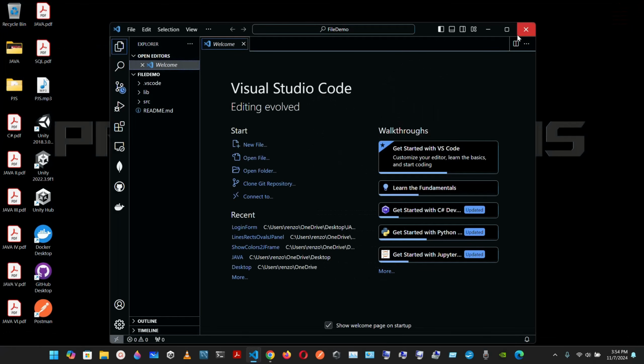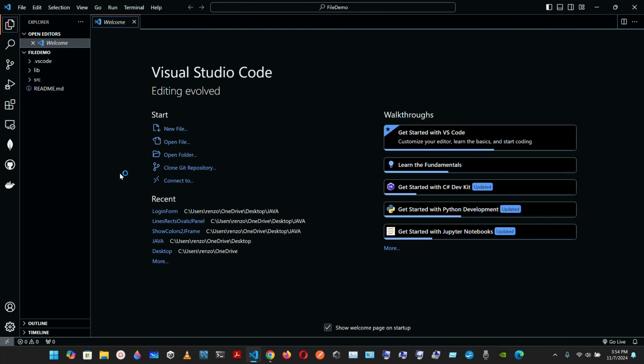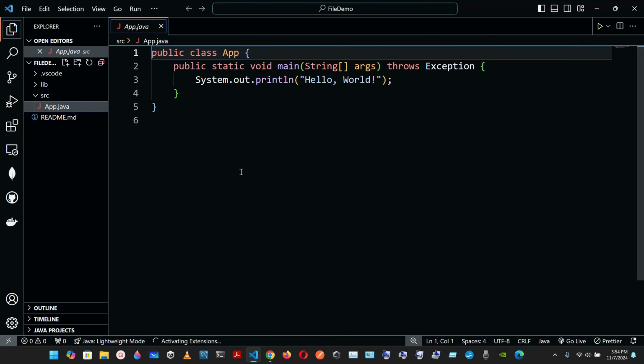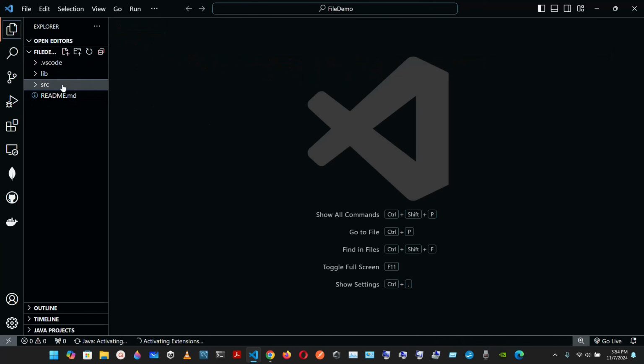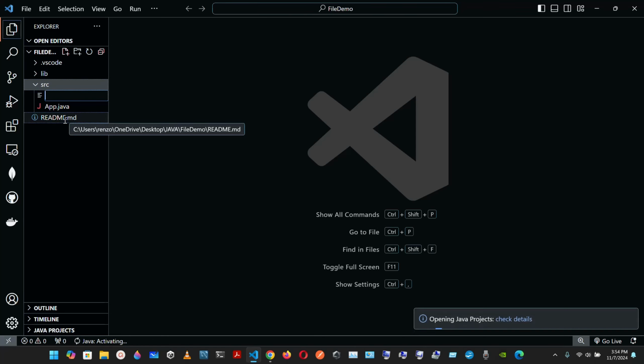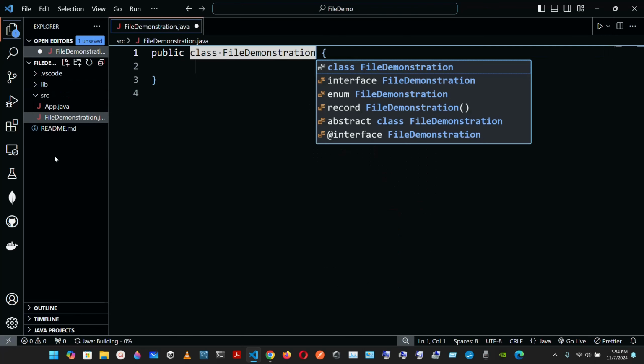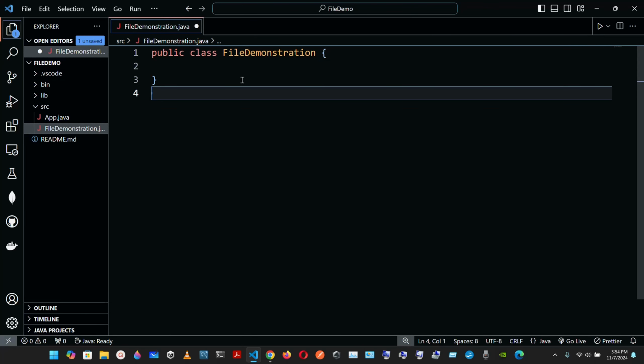Okay, and it already created one for us. So we're gonna go into the source. We already have this Java file here. We're gonna go into the source and create a new file. We're gonna name it file demonstration.java. Okay, we have the file demonstration.